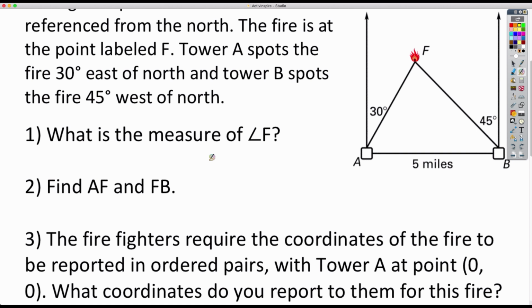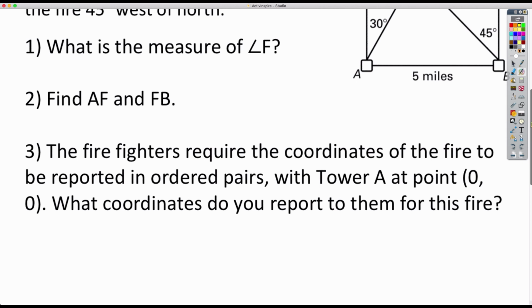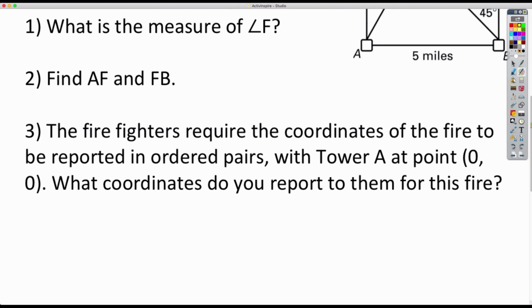All right, colored pens up. Let's see how we did. We're going to listen carefully to our classmates. Number 1, I'm looking for the measure of angle F. We're going to start up with team A and B, Zaria, and then Javante. Zaria, what did your team get?